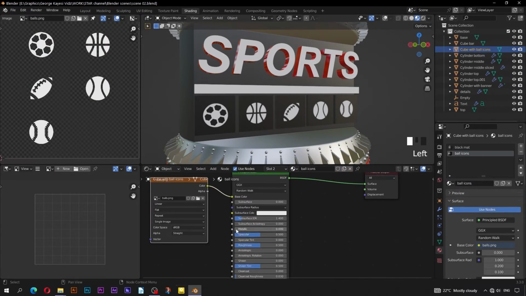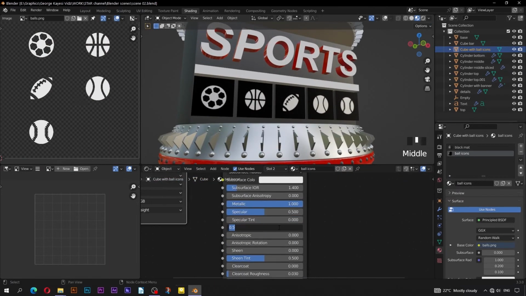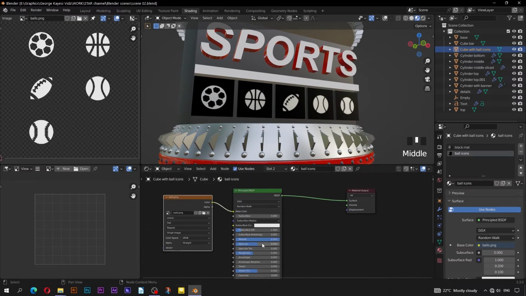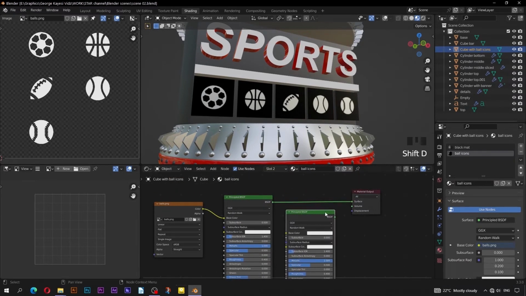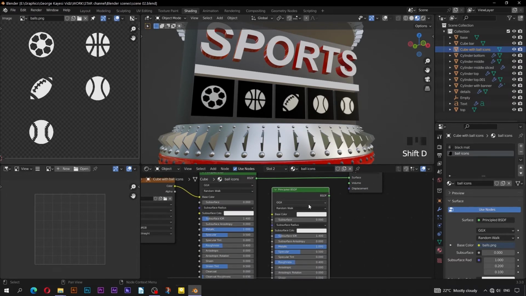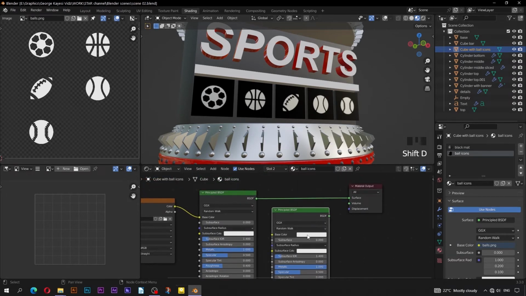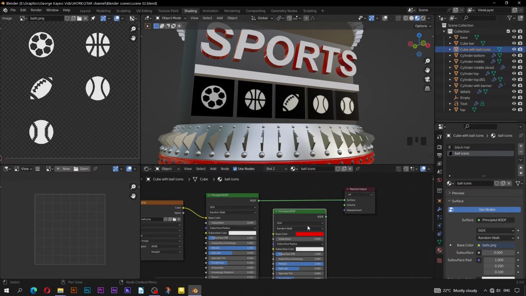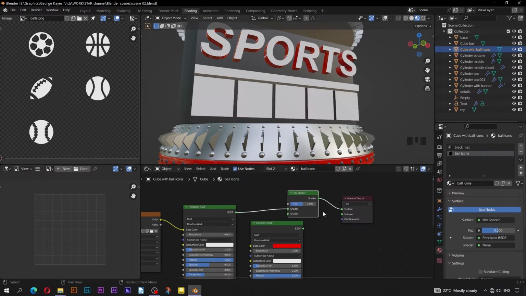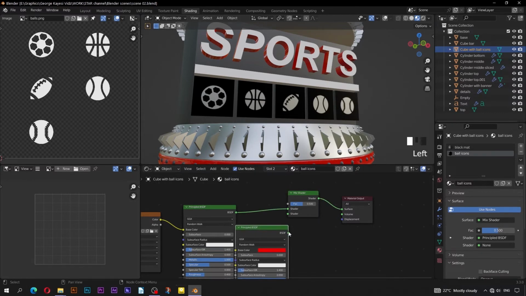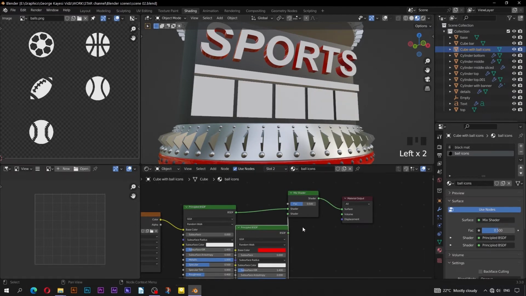Set the metallic value to 1 and roughness to 0.4. Duplicate this principled BSDF. This is for changing the background color of these icons. Set the base color to be red. Add in a mix shader, then connect it here. Connect this red principled BSDF to the mix shader.